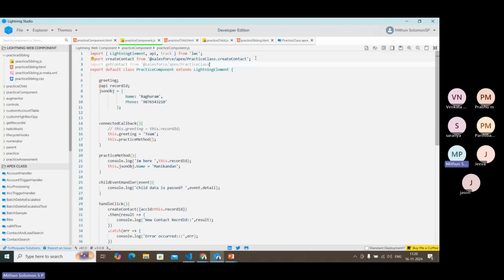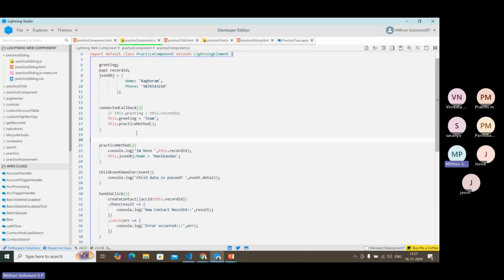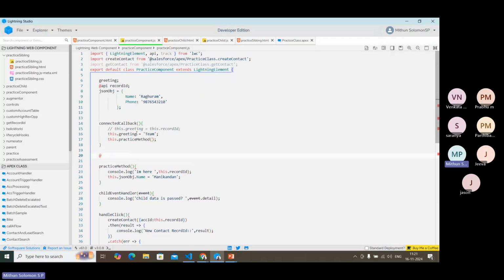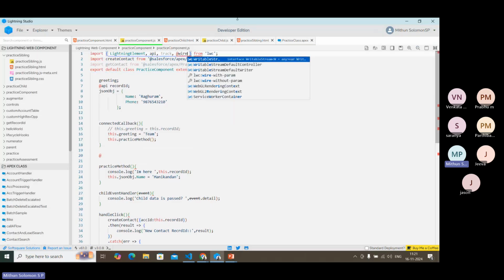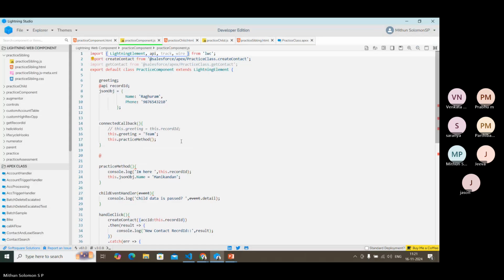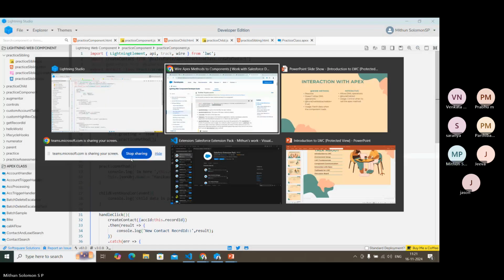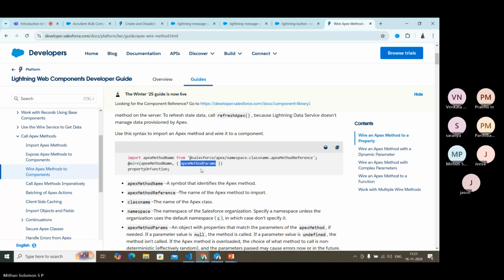Practice class dot get contact is the method name, right? Okay. Here, to use it, we need to import it and use @wire. So this is the syntax, right?